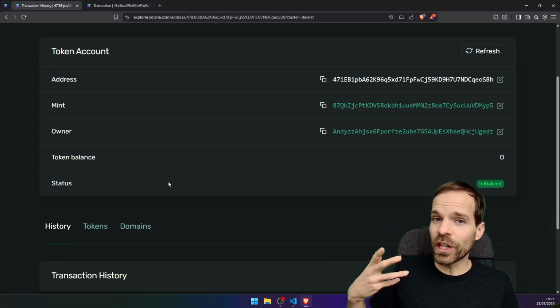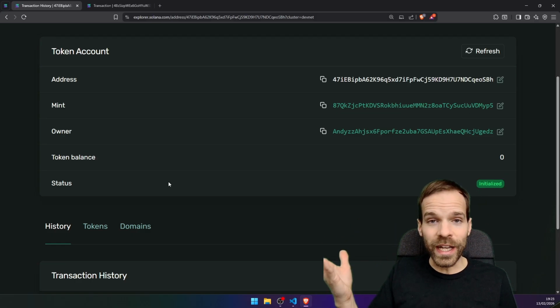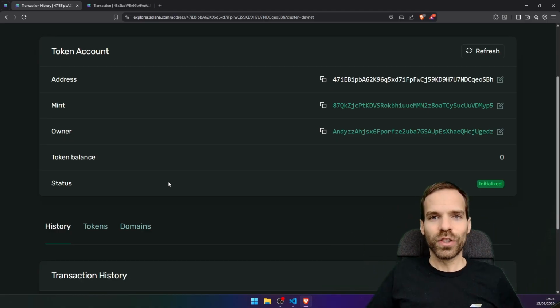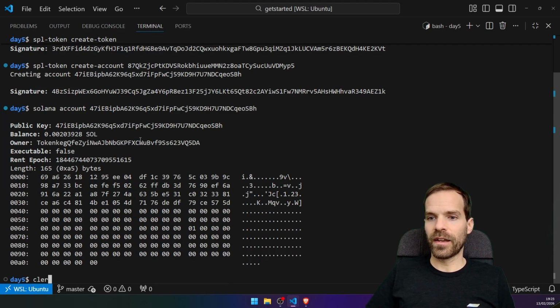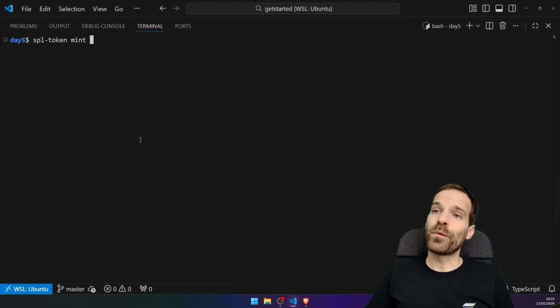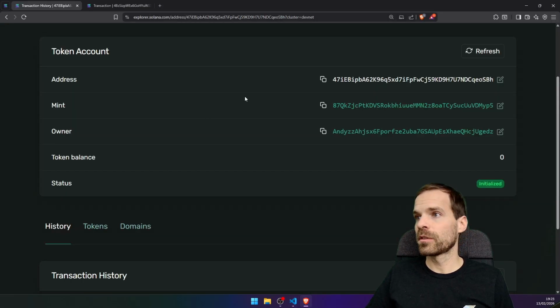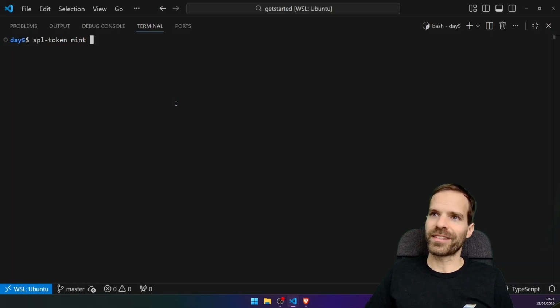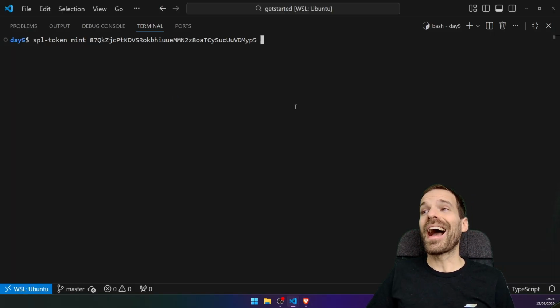Let's continue with our process of really creating a token, because for now we just created the type. To actually get stuff into circulation, or mint tokens, we can just say spl-token mint. And then we need to say for which token. We have that information here. That's the mint. Then we need to say how many.